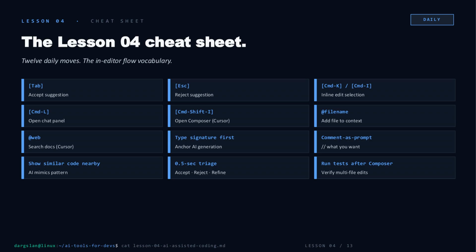Here's the whole vocabulary on 1 page, 12 moves, your daily flow. Tab and esc for triage, Cmd-K or Cmd-I for inline edits, Cmd-L for chat, Cmd-Shift-I for composer. Then the context layer: a file name, a web search, a similar file open nearby, a type signature or comment to anchor intent. And the discipline: half-second triage on every suggestion, run tests after every composer pass. Screenshot it, pin it, drill it until your fingers know it.